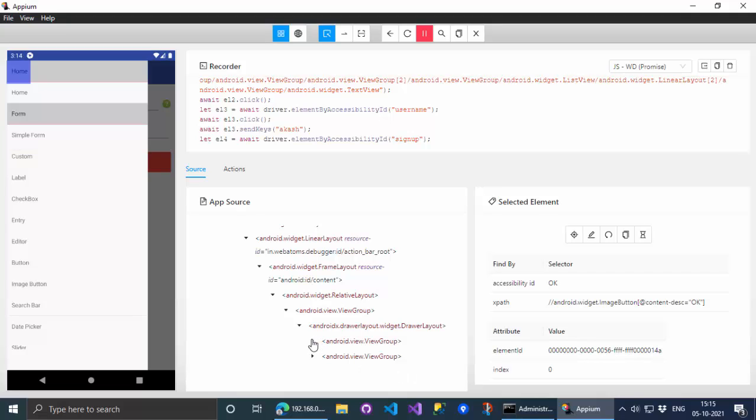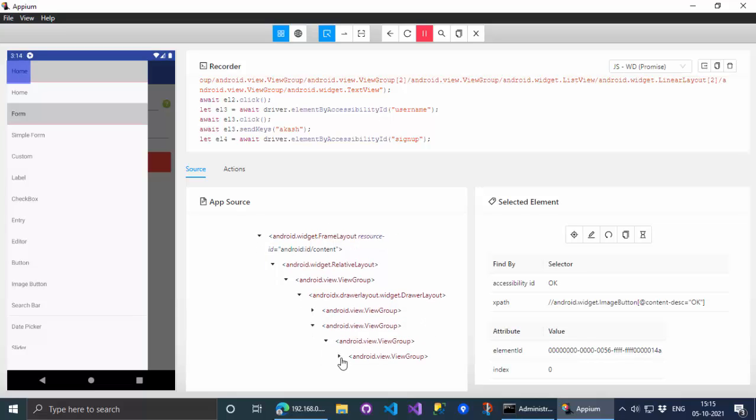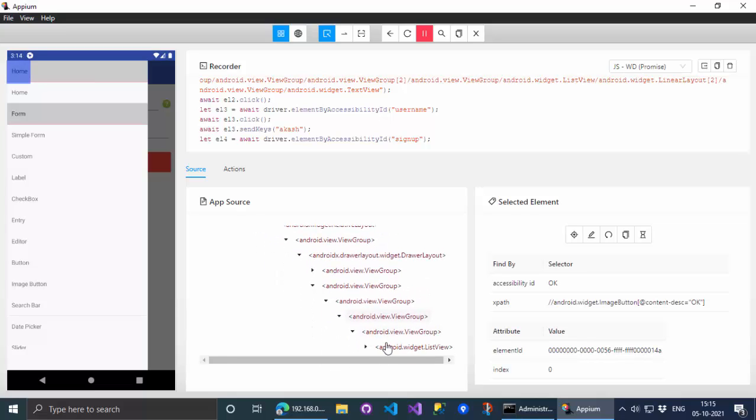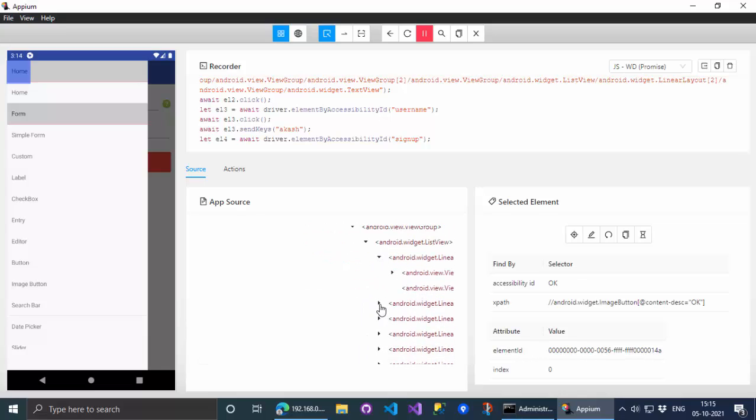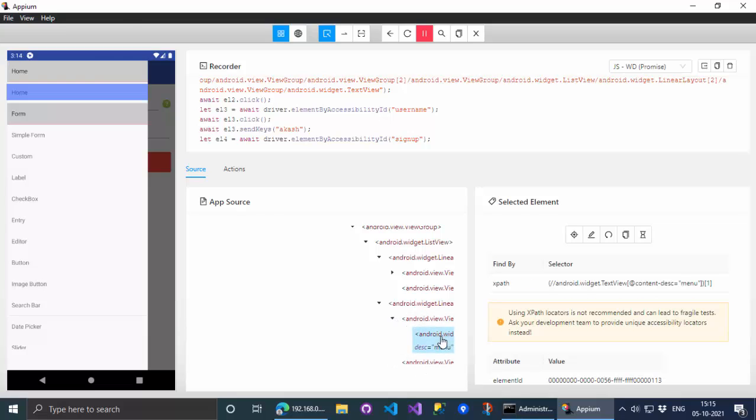So let's say this is on the top of the background item, so it will be the second view group inside another one. This is the list view, and here we'll choose the second item that should say, okay, so this is the home selected by clicking here. This is how it's tricky to select anything on a drawer layout, but you only have to do it once.